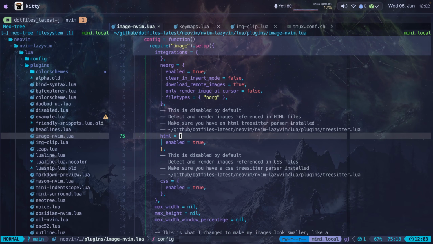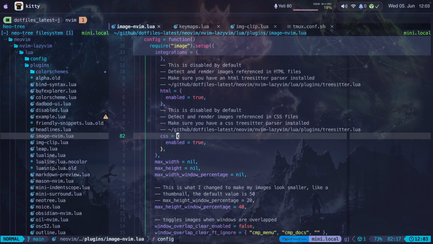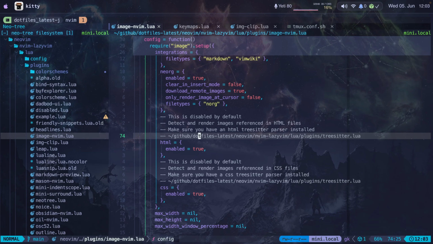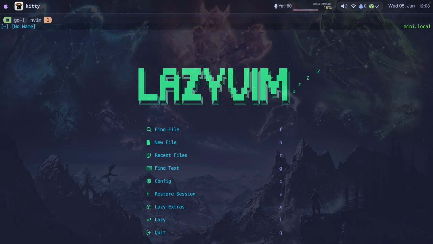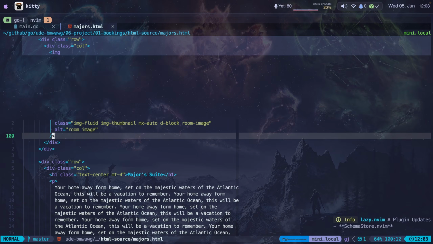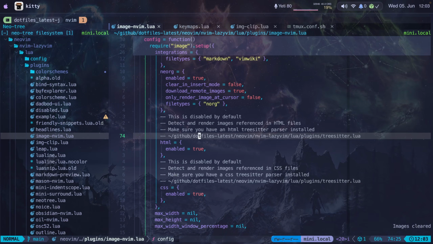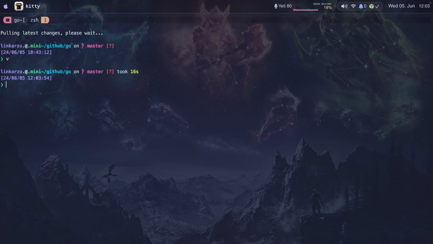Some other settings that I changed are here at the bottom. HTML, I set this to true, and CSS, I set this to true. You can do this if you want to render images in HTML files. I have an example here. Let me go to a file. Here. Notice that I have an HTML file here. I have an image, so it renders it. That's because of this setting, because this is set to true. So you can change it to your liking.